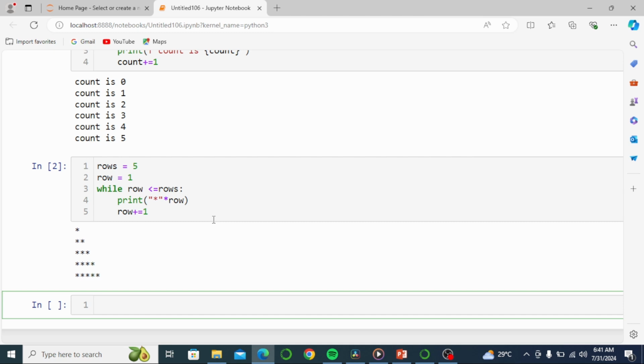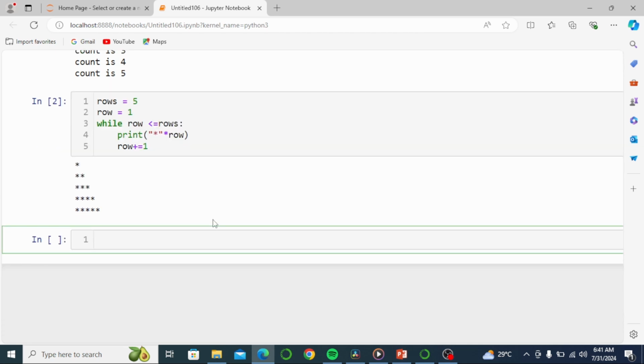Now let's talk about pass, break and continue statements. These statements are control flow statements used primarily within loops to modify their behavior. So let's start with the break statement. The break statement exits the loop entirely. It is often used when a specific condition is met and you want to exit the loop prematurely. So let's see it practically.